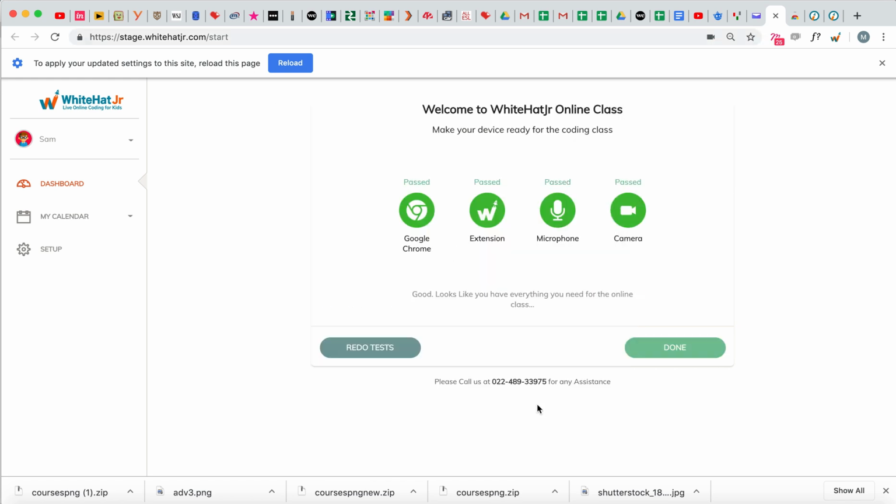Okay. All the icons are green. So we have passed all the tests. Chrome is okay. Extension is fine. Microphone is fine. Camera is fine. I click on done.